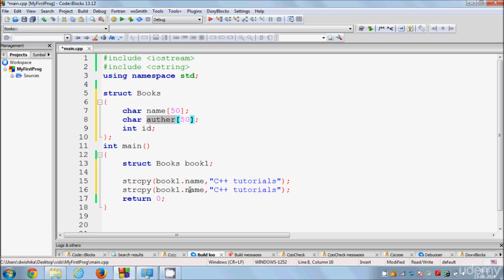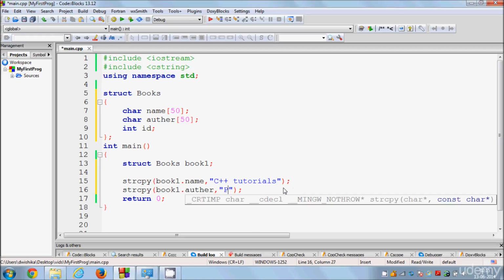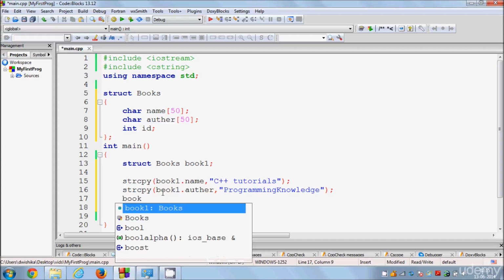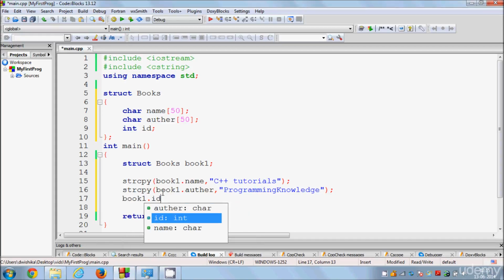And this time I want to give the name of the author. For example, I will give the name of the author as programming knowledge. Okay. And then I want to assign the ID of the book. So I will write book1.id equal to 1, for example, right?